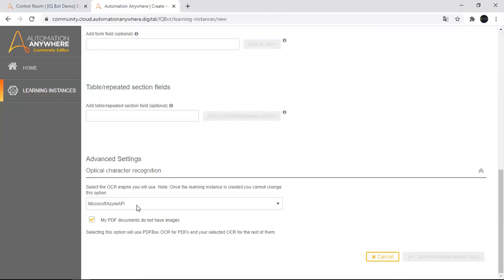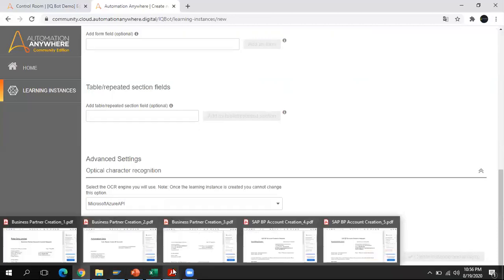Once you select the OCR engine, you can see another option is available, which is already ticked here: My PDF document does not have the image. In case you are working with a PDF that has an image, and you want to extract some information from the image, for that scenario you have to select this option. All right, now let me show you the PDF which I am going to work with.